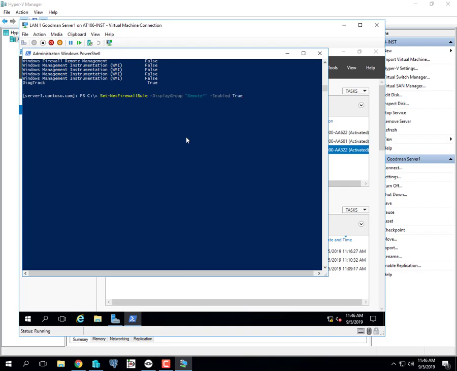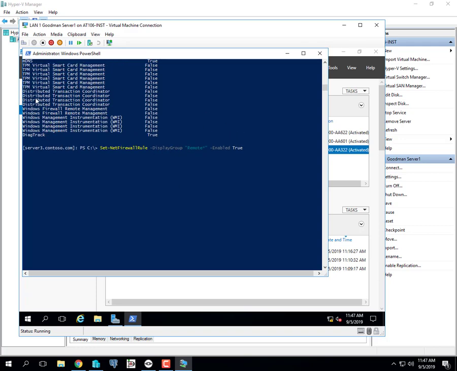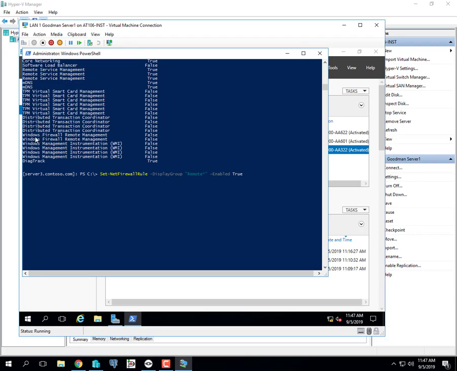Okay, I'm going to hit my up arrow a couple times, and I'm going to change the word remote to... so I'm going to look at my list. Windows Management and Windows Firewall.